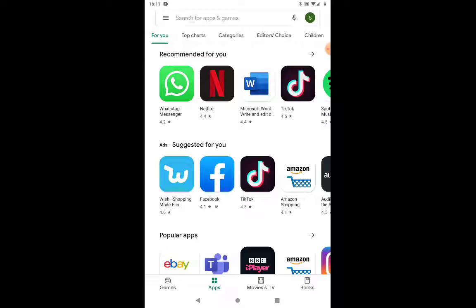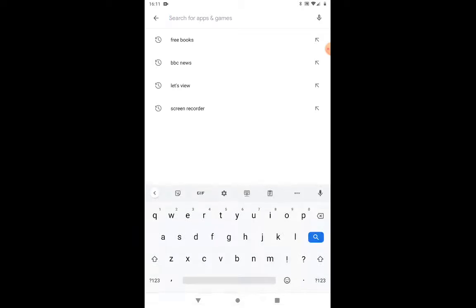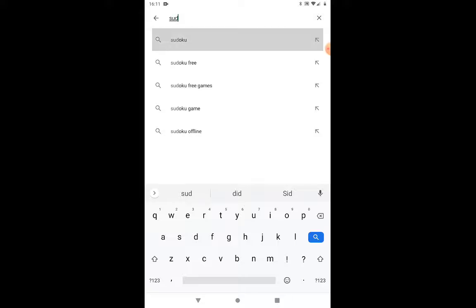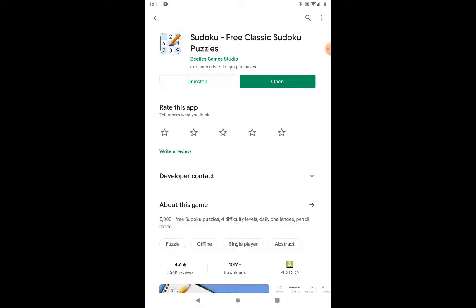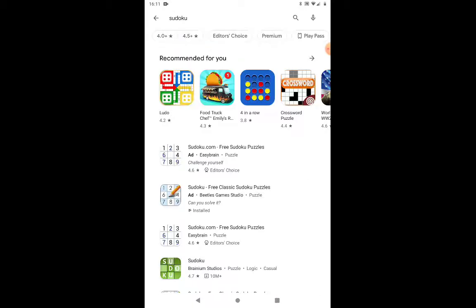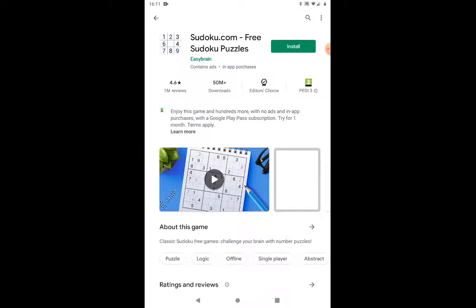If I tap on the search bar and say we'll start off with a game app. So we'll start off with a Sudoku app. A lot of people like these. And we'll just tap on one just to download. So to download the app, let me just go back because that one's already downloaded. We'll tap on this one.